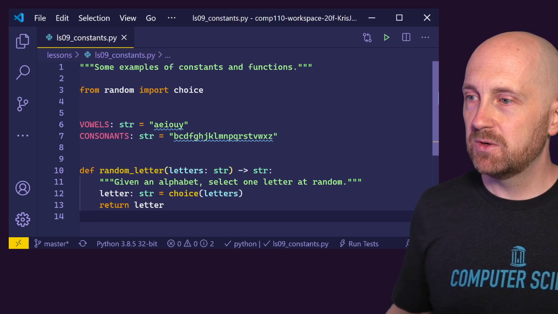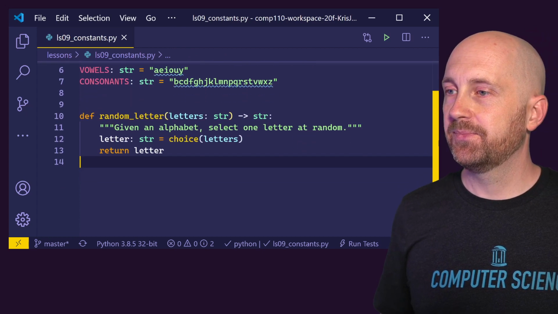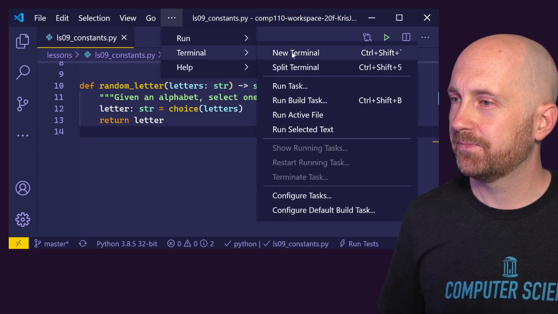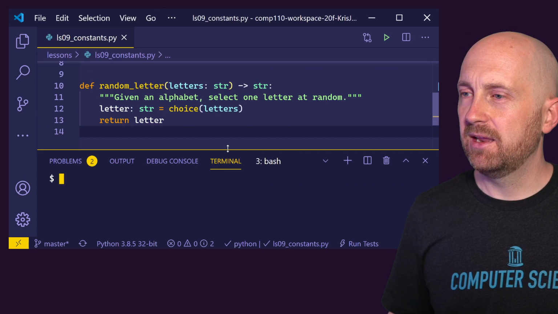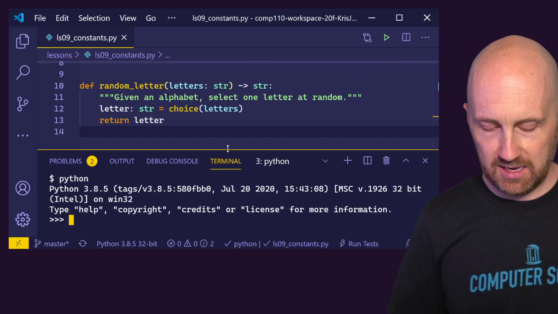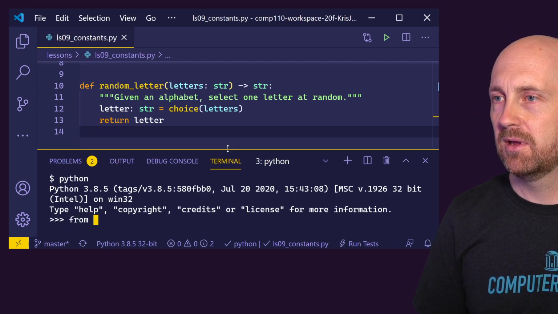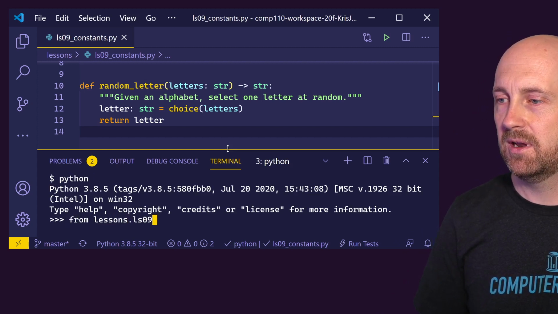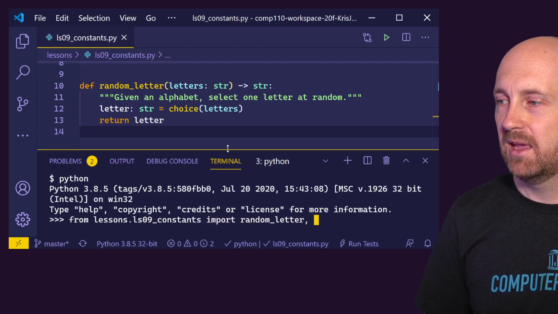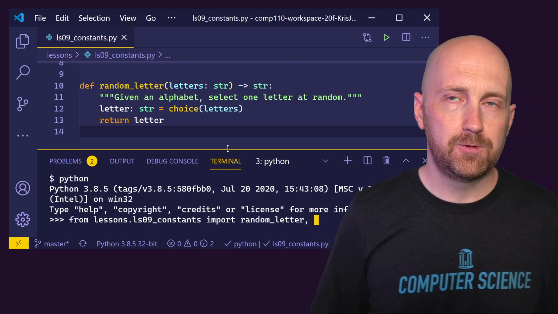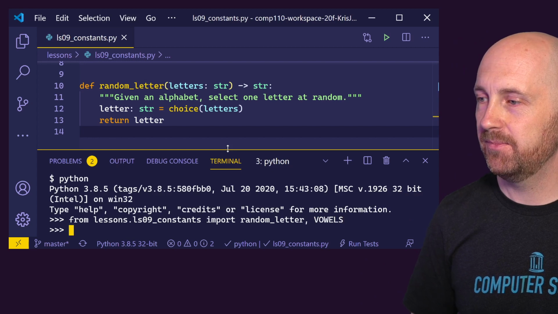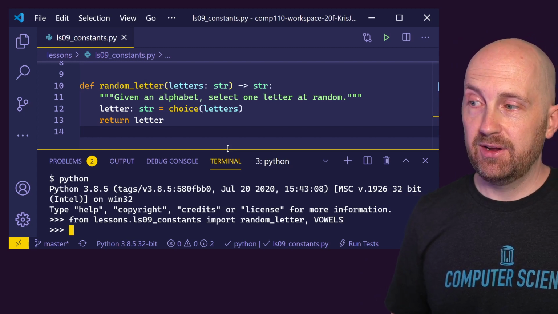All right, now that we have this random letter function defined, let's try calling it from the terminal. I'm going to open up a new terminal and begin a Python REPL. The first thing we're going to do is from lessons.ls09 constants import random letter. And why don't we import one of those two constants we set up, so vowels. Okay, so now random letter is a function that we can call.